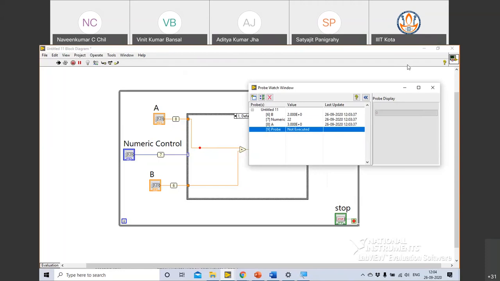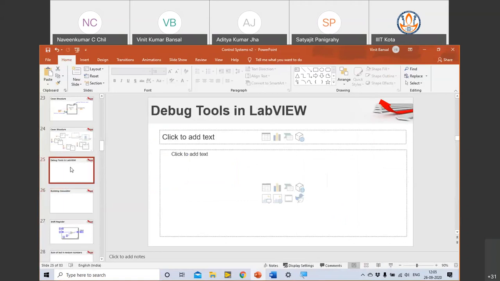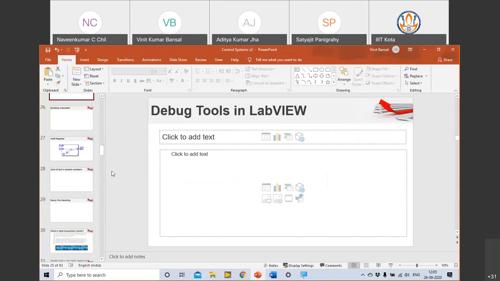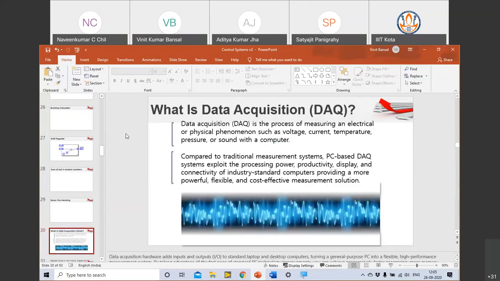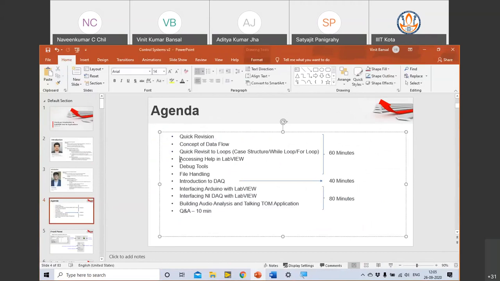Okay, great. Now, I am finishing. I believe that we have dealt with the debugging tools as well. I have given two homeworks: one is building a calculator, and the other is reading about certain debugging tools. I will hand it over to Raghu, who will talk about data acquisition. Whatever we have not covered from today's agenda, which is accessing help in LabVIEW and the file handling piece, I will either deal with just after Raghu's session or tomorrow morning. Don't worry, we will finish these two topics as well. Okay, so with this, I'll give it to Raghu.